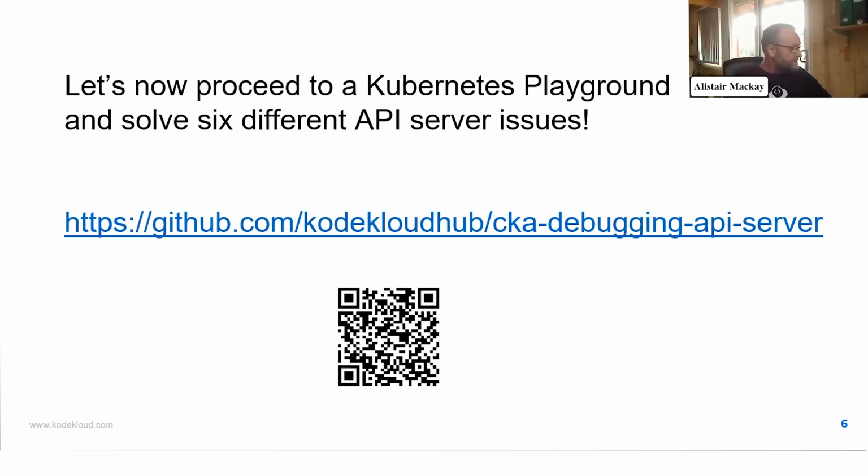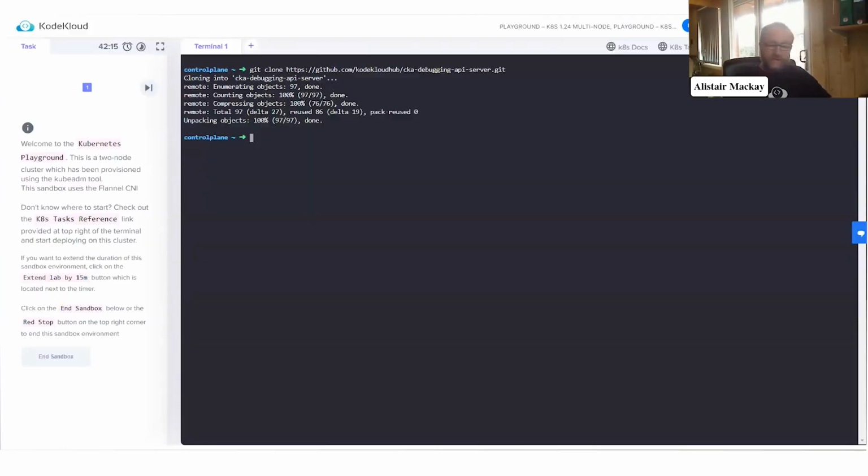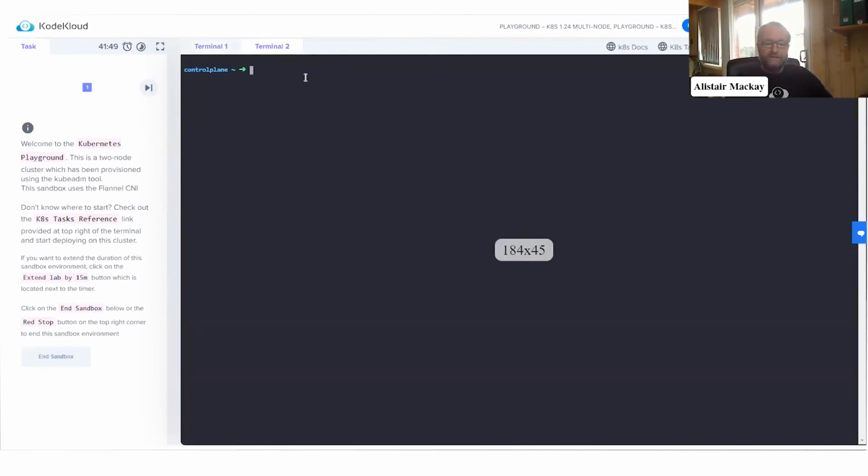So let's get the playground. Okay, so I've cloned a repo which has got some stuff that will set up some broken API server scenarios such that we can work through them. Now, what I'm going to do in the second terminal is to create a watch on crictl pods, ps, so that we can see what the containers are doing when we do not have the ability to use kubectl because the API server is crashed.